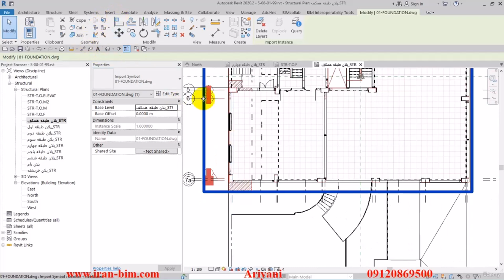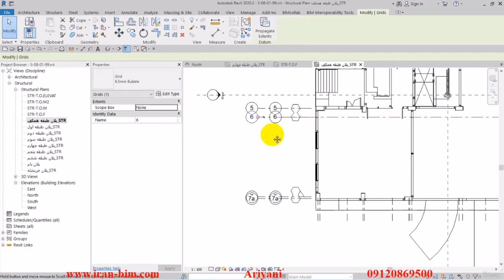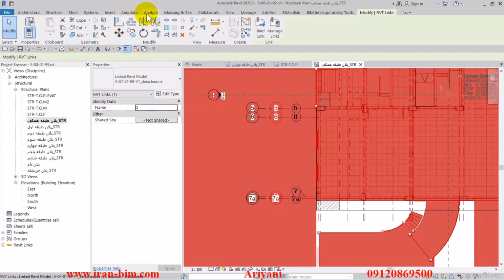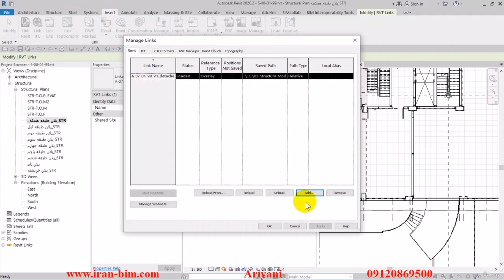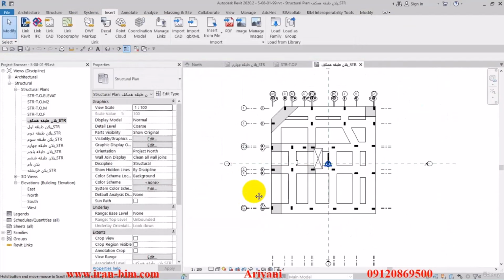Let's go back to the insert tab from up here, and then from the options, we'll select the manage link. And then I'll remove the Revit file just so we can reduce the size of the file. And then I'll just save the file.